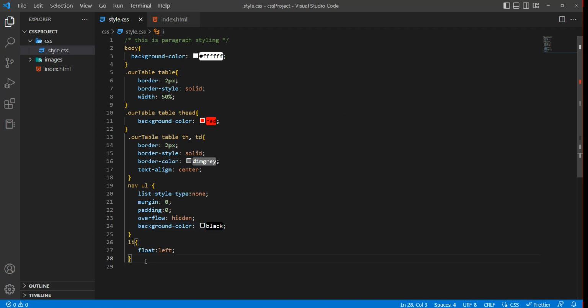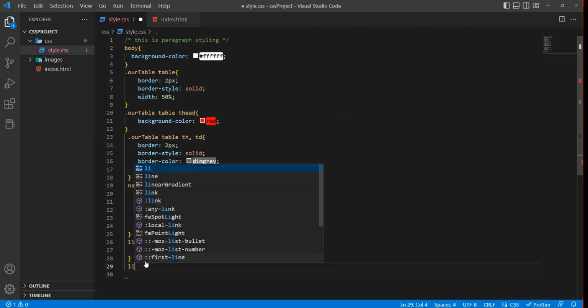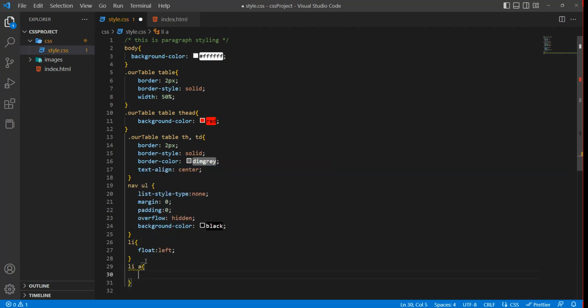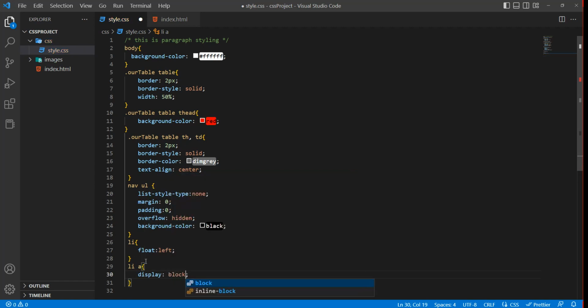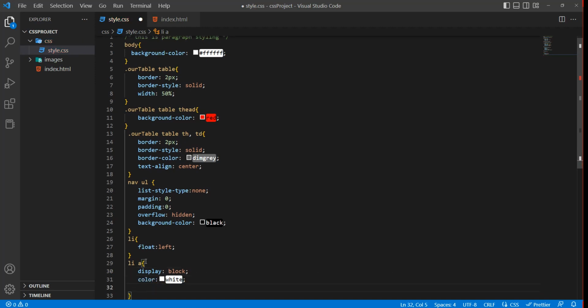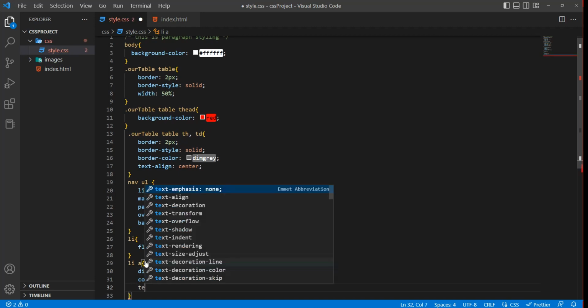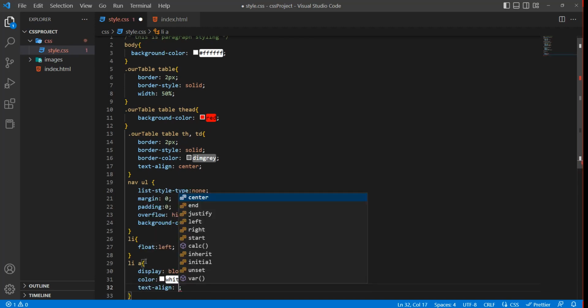So let's come in here and say, okay, inside LI, look for the anchor tag A. Then inside that, make the display block. I'll explain all this. Want block display. Want our color to be white. Sorry, I'm supposed to end this with a semicolon. Want our color to be white. Then want our text-align to be at the center.